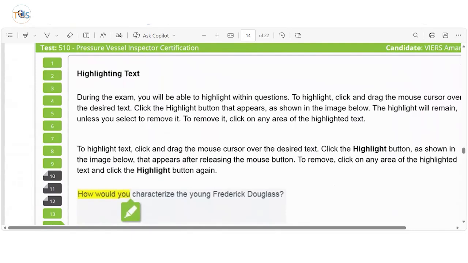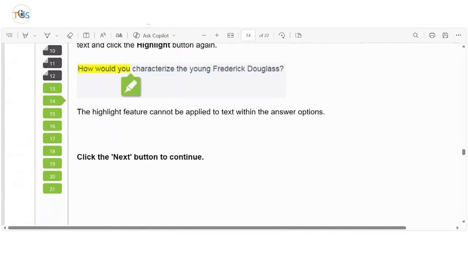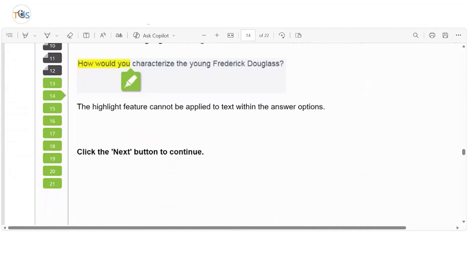And because there is no negative marking, make sure that you answer all the questions, okay, even if you're in doubt. Now, to highlight, you put the mouse on the text, like how would you, and drag it, and I would highlight it if you want to concentrate on exactly what they're asking for.